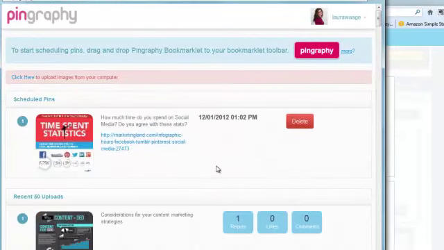My pin has been scheduled. I can see the date and time that it's scheduled for. And if I change my mind, I can always hit delete. So that's your Pinterest tool of the week. Be sure to use Pingraphy so that you can schedule your pins in advance and make the most of a strategic pinning approach.